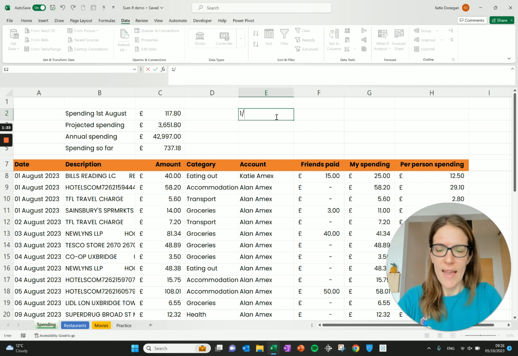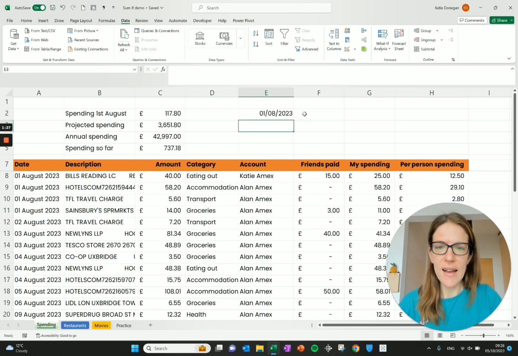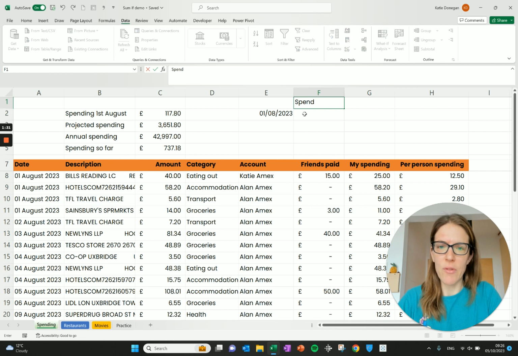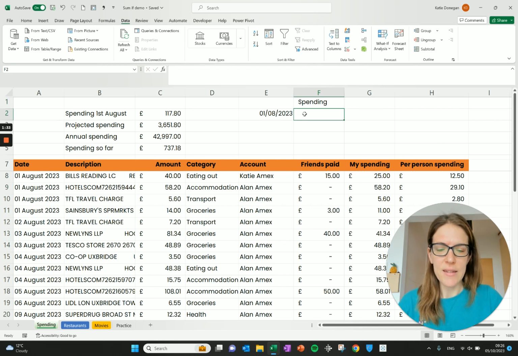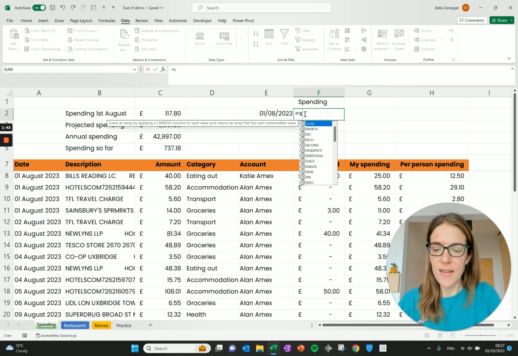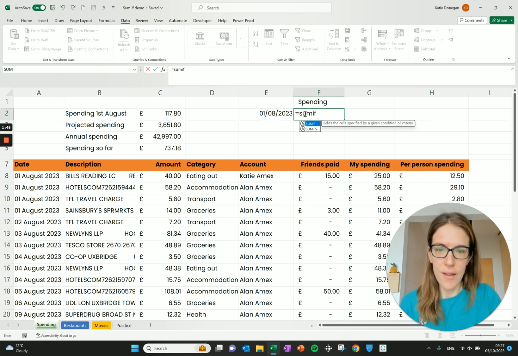So I'm going to put the date here of 1st of August 23, press enter, and then here I'm going to put in what the spending was. So maybe we just label this spending here, and I'm going to tell Excel that you want it to be a formula, that you want it to do a calculation. I'm going to press equals. And then I'm going to type SUMIF, S-U-M-I-F, and then I do open brackets, and then it tells me what it's expecting.